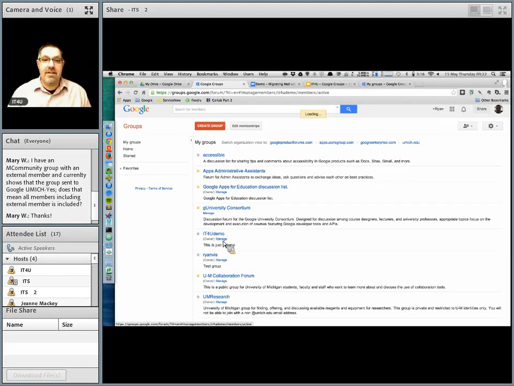So if I created an M-Community group and it's sent to Google, would I still have this option to go in and change the settings? Nope. So again, I want to make that distinction between groups and groups for business. Everything we're looking at right now is just plain vanilla Google Groups. The synchronization and the permissions management is groups for business. You won't have this interface at all for groups for business.